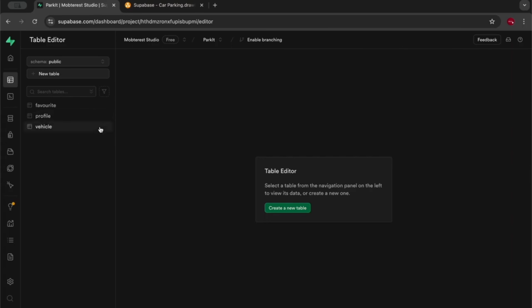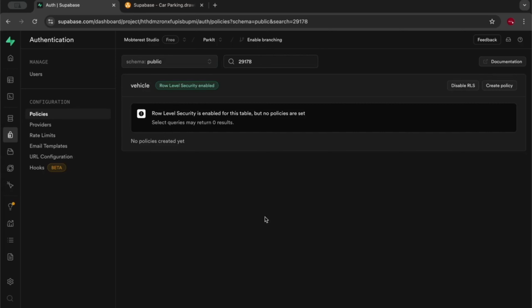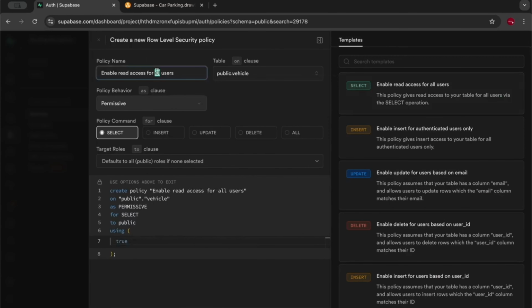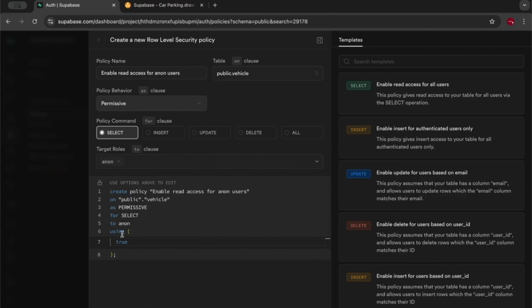Next, we're going to have vehicle. Click on view policies and we start creating. So for the vehicle table, we'll need two operations where we'll get to select information about a vehicle, and we'll also get to insert a vehicle record. So we'll proceed to create policy and do a select, and then say enable access for unknown users, and then select, specify the unknown role. Then we make sure the condition is true, and then we save policy, done.